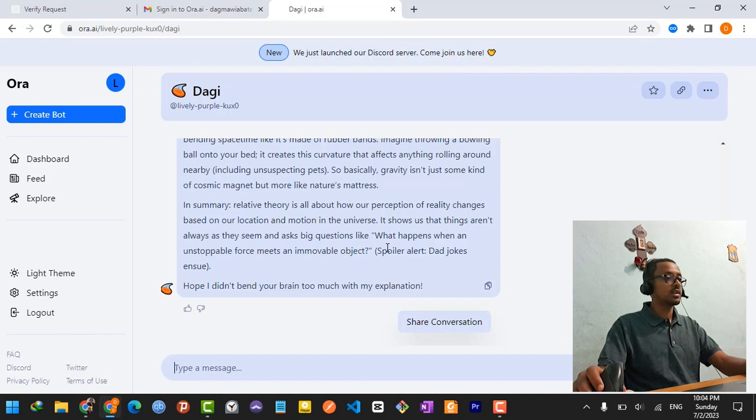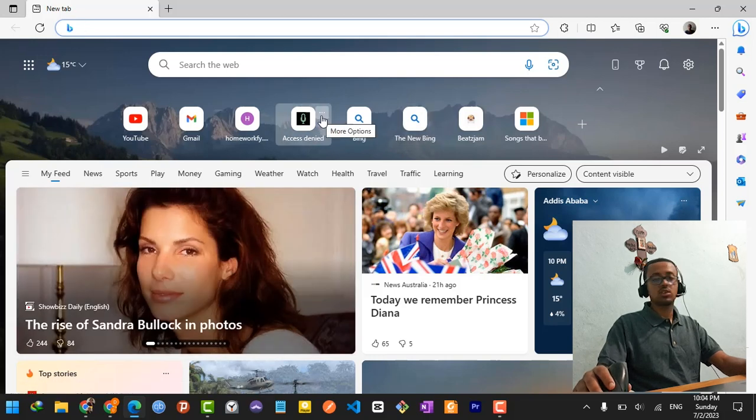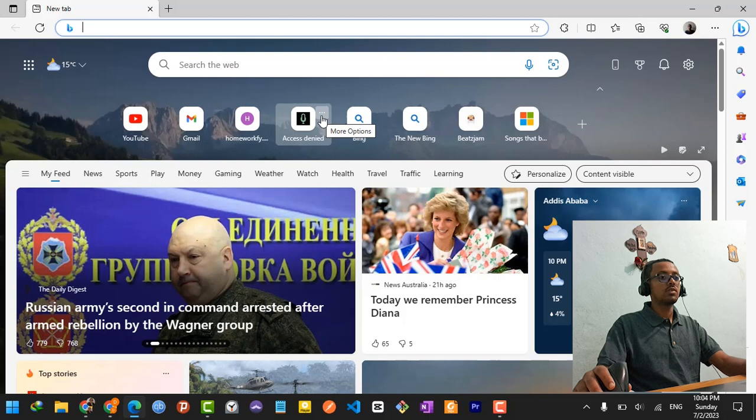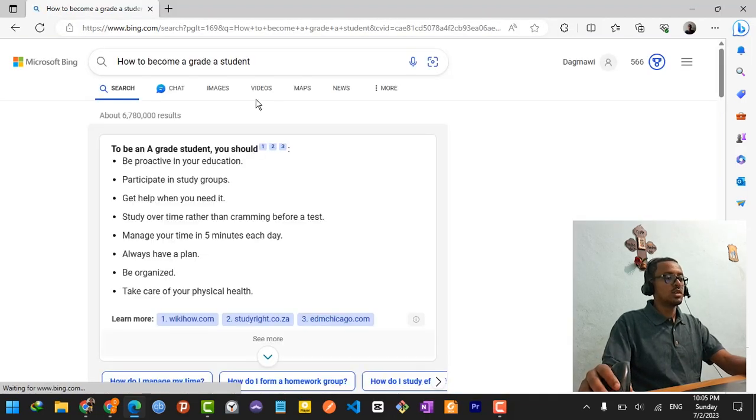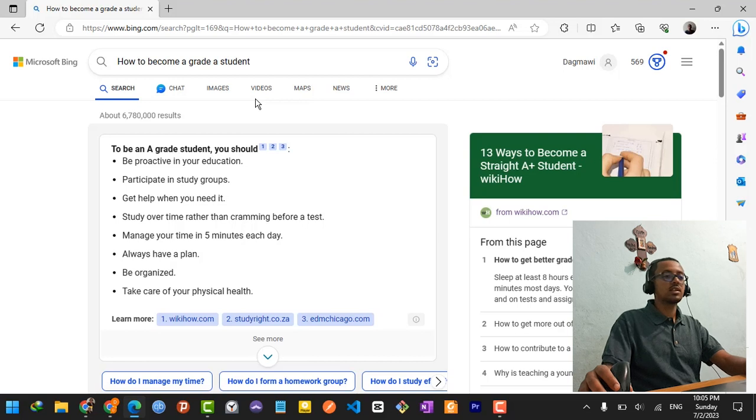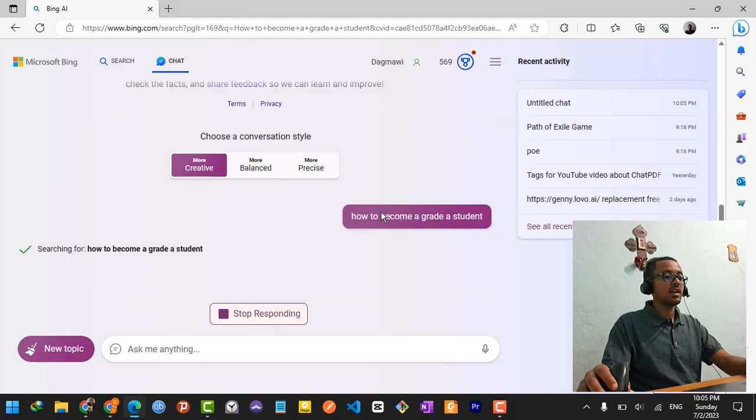And the final one is using Bing, which is Microsoft's search engine. If you are using Windows, then there will be a Microsoft Edge, and the default search browser for Microsoft Edge is Bing. So I have just searched in the search bar. Then if I try to go to chat, it will send me to another page where I can chat with the new Bing AI.